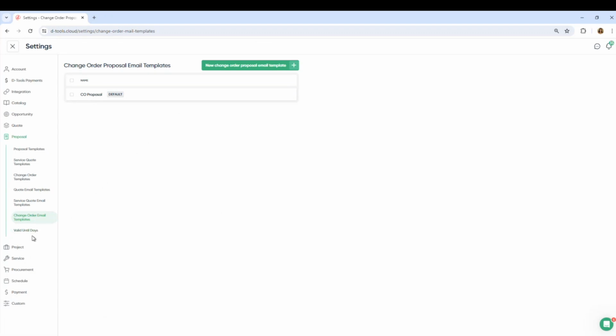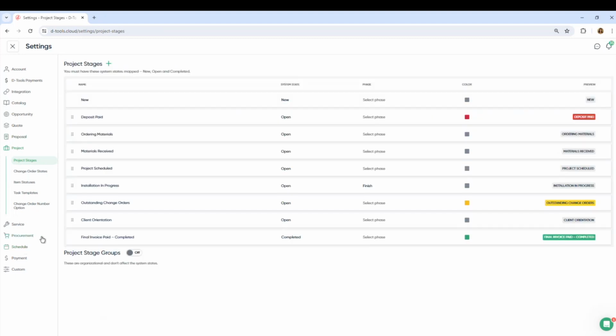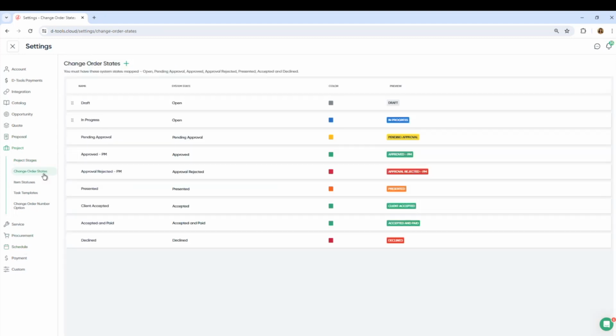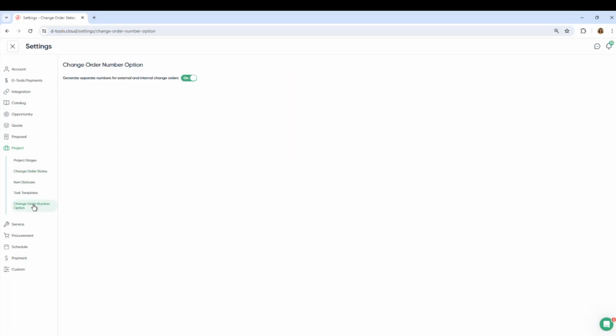Up next, let's find the project tab and our change order states. All right. Change order states work the same way opportunity and project stages do today. You can edit and rename our original states and add more to match your current process. And then we have our change order number option.